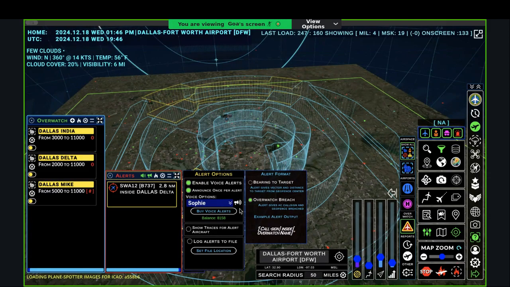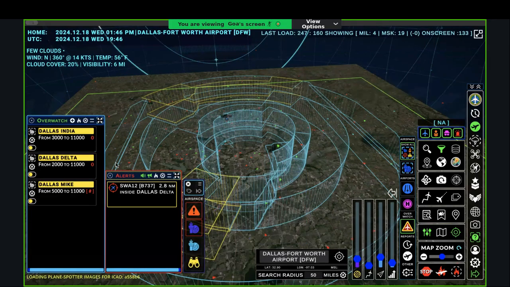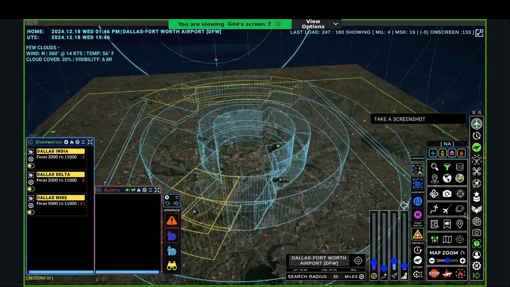Okay, so now that we've got everything set up correctly, I'm going to turn off the configuration and clear any alerts that are already here. I'll clean up the interface a little bit more again, and let's turn on auto refresh.